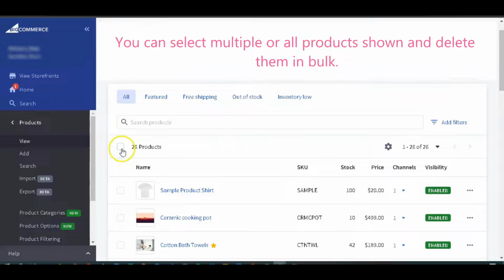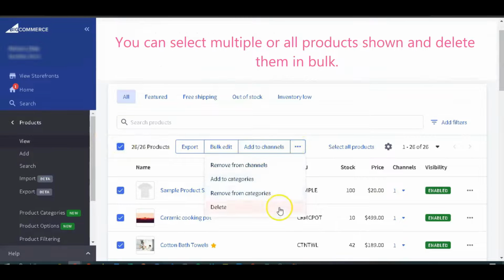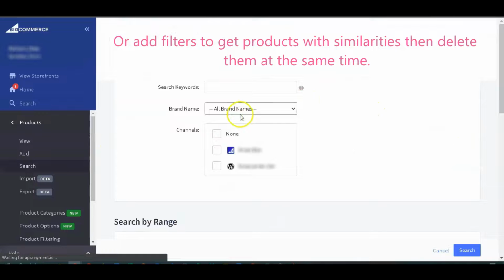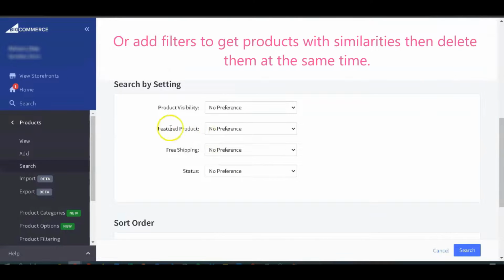You can also select all the products shown and delete them in bulk, or add search filters to get products with similarities and delete them all at the same time.